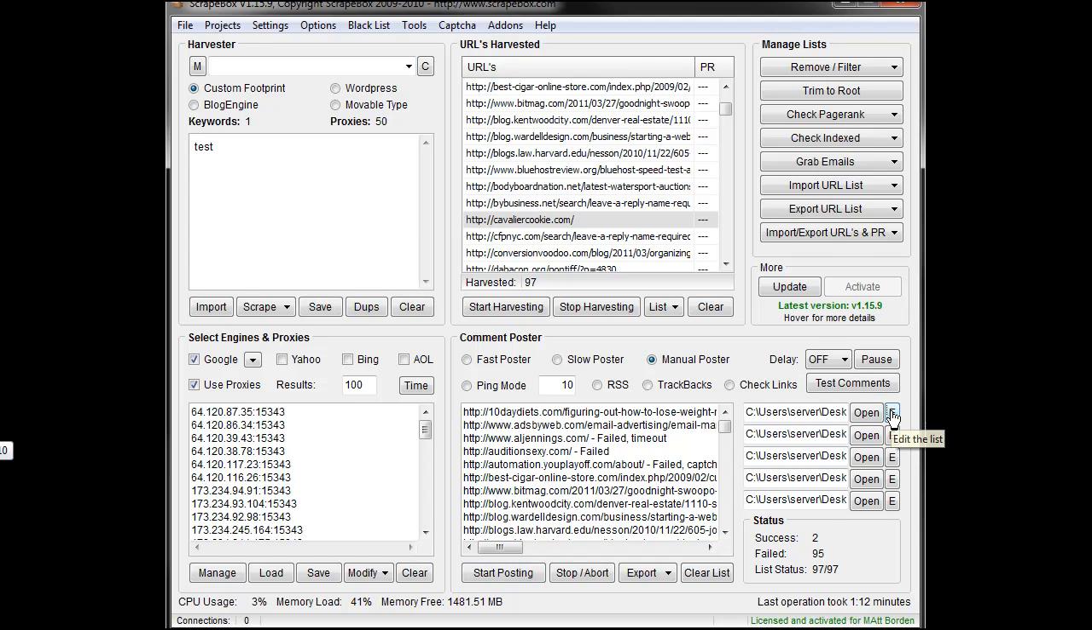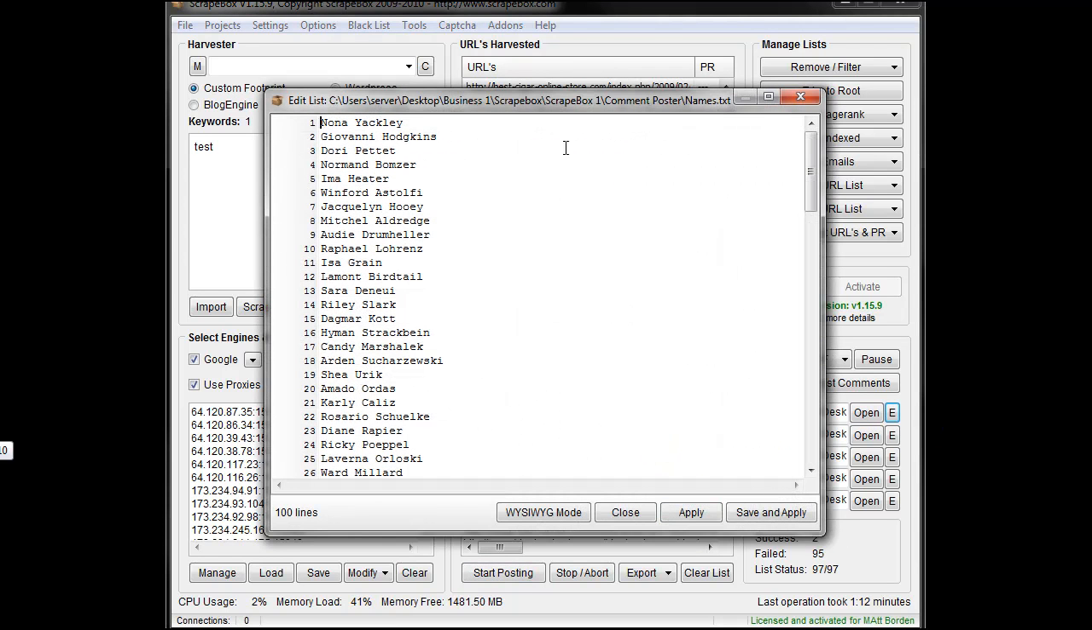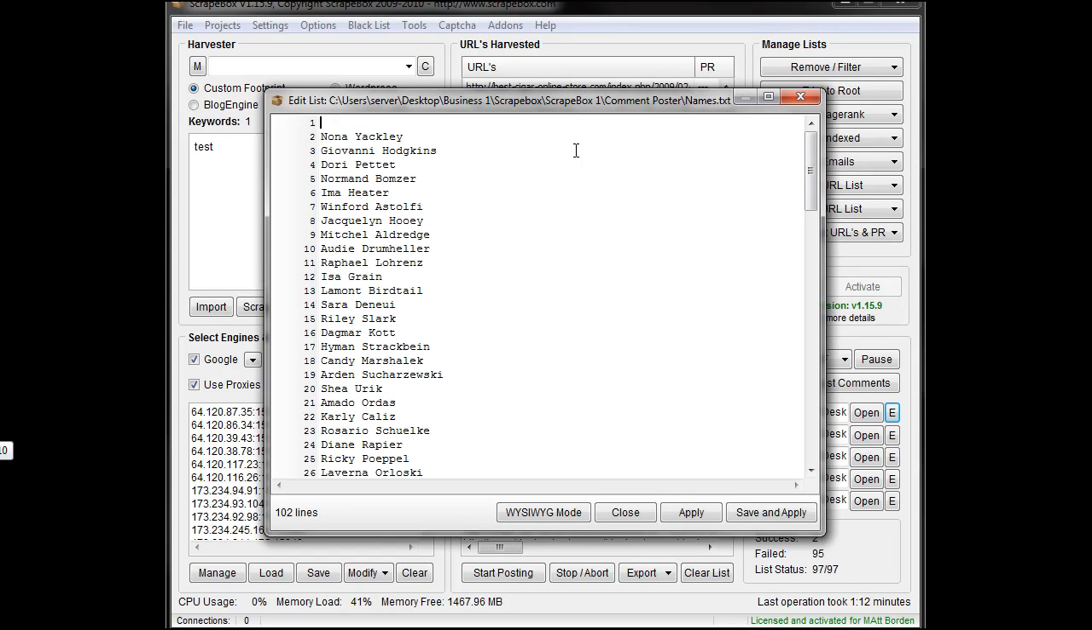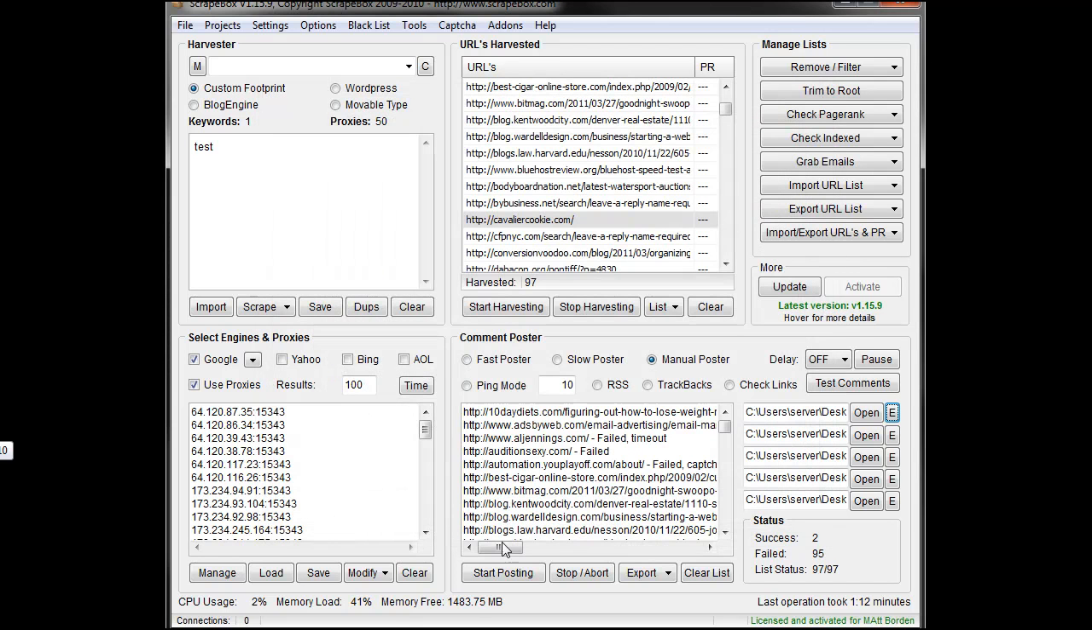Your names file that you load up, we have our names. This could also be anchor text. So if I wanted to put in here "blue widgets," since I'm trying to promote my blue widget site, then I could do that instead of having someone's name. And Scrapebox will use that, and it will give an anchor text.